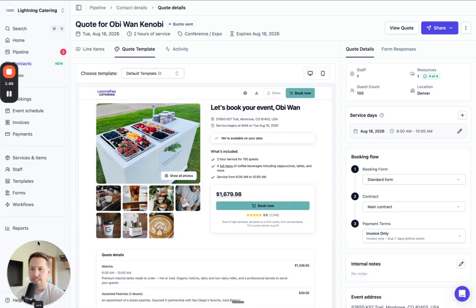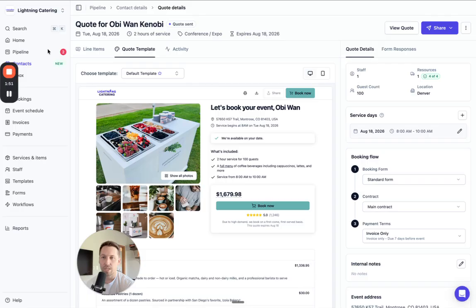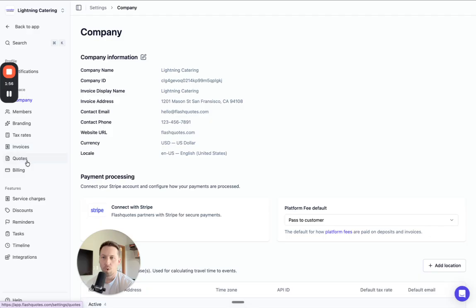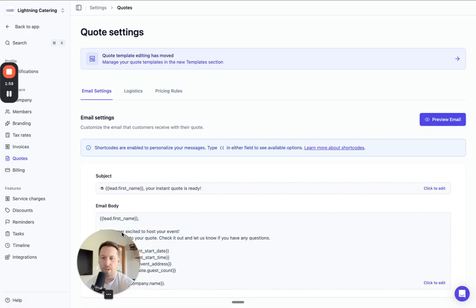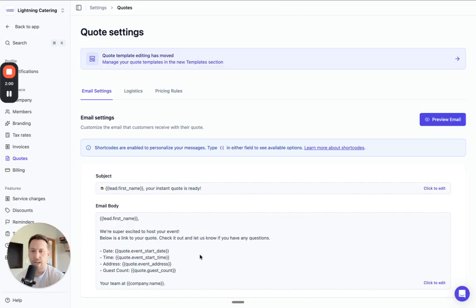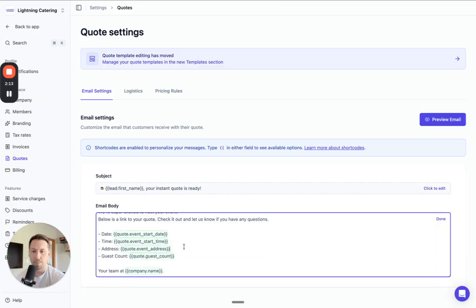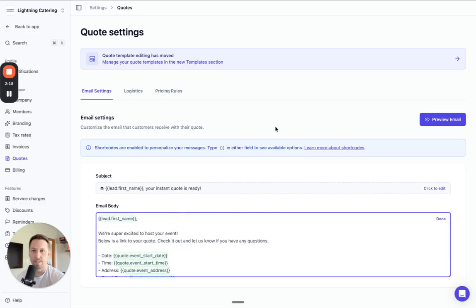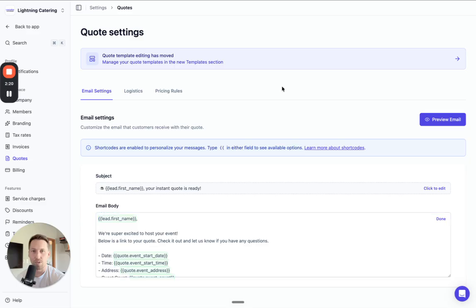As far as settings go here, if you do want to change the default, I would go to settings, quotes, and from here you can see your email settings. And this is where you can have a default subject line or email body that's going to show up every single time. So your baseline can reflect your style, your values, your brand. You can even put in short codes here, which will dynamically drop in information that is relevant to the quote and to your business. And that is sending quotes with Flashquotes.